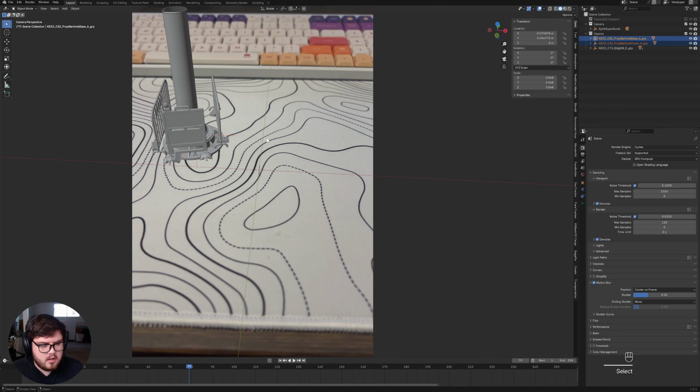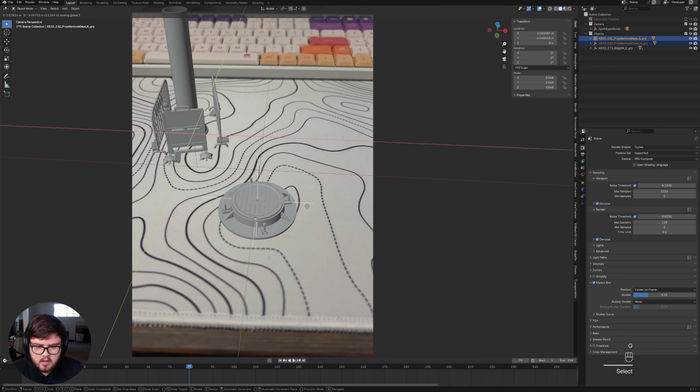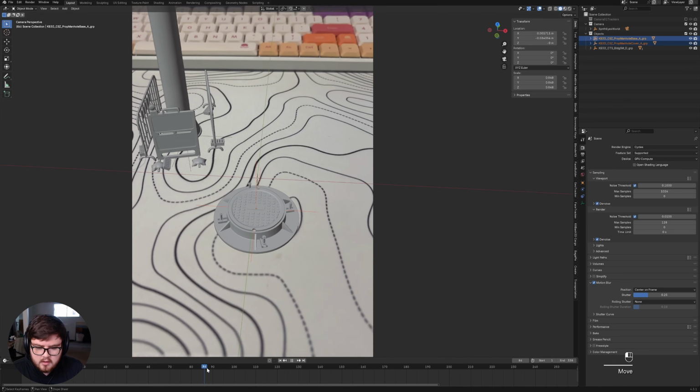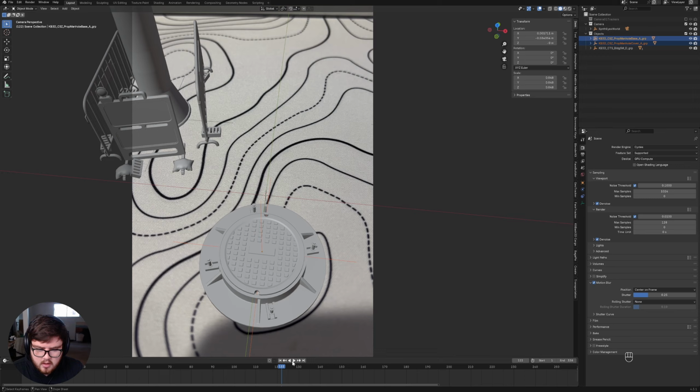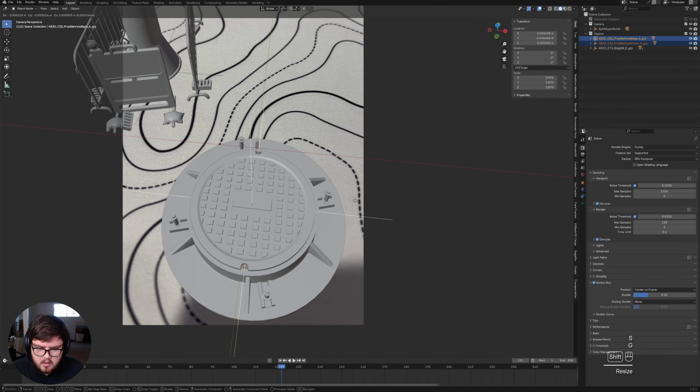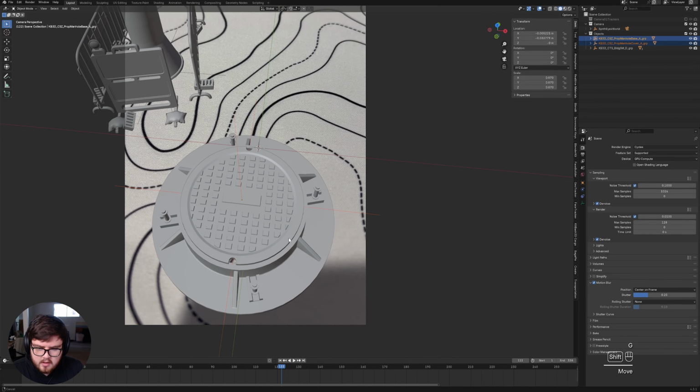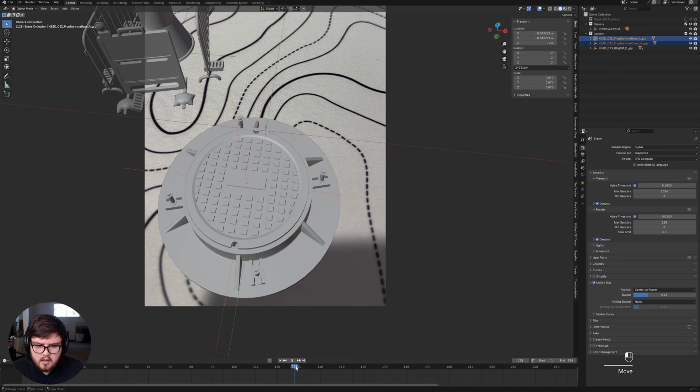So let's go ahead and select both of the manhole objects and I'll place this somewhere in the scene. Let's see where our camera kind of zooms into. So like right there, let's scale it up a little bit. Something like that, I believe, is kind of the size that I went for my shot. And so that is looking good.